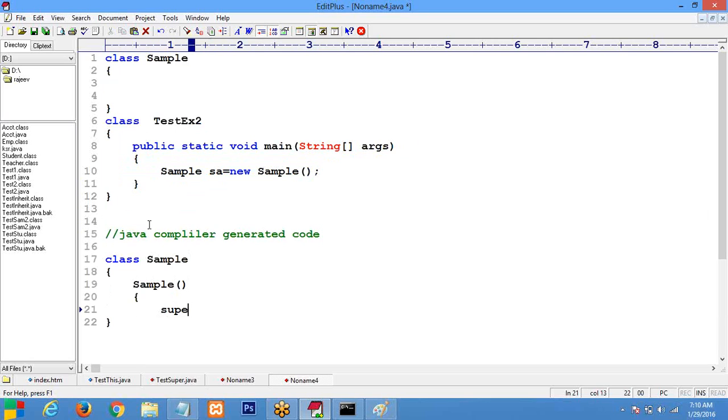Inside that constructor, it is calling the super class constructor like this. So inside that Sample constructor, the Java compiler calls the super class constructor. What is the super class for the Sample class? The super class for all classes in Java is the Object class, or not? The super class for all classes in Java is the Object class.